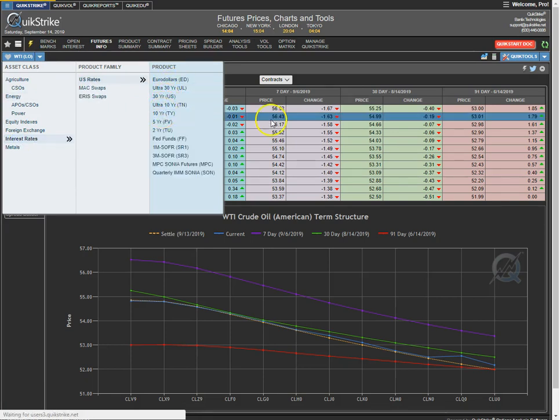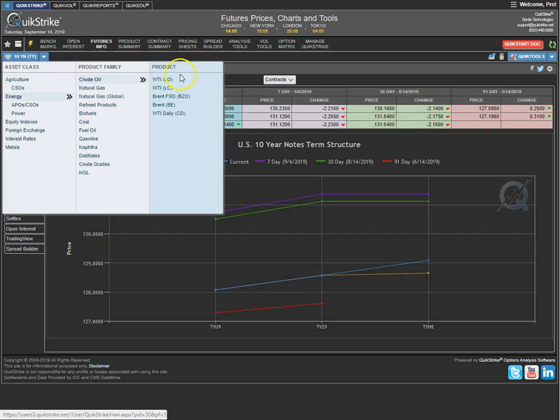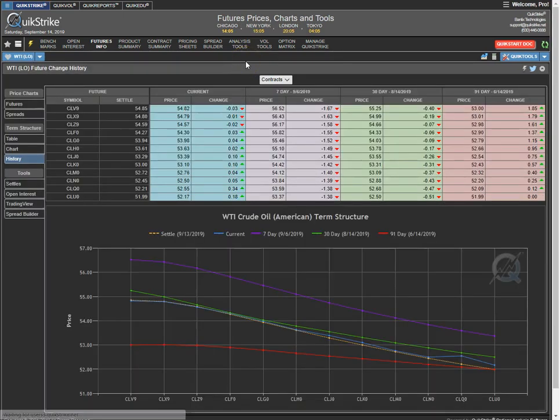So you can see how that term structure has changed. Here we're going to see price, but there's other ways to look at information here as well for the treasuries. Let's go back to WTI and I'll specifically spend some time over on the treasuries.